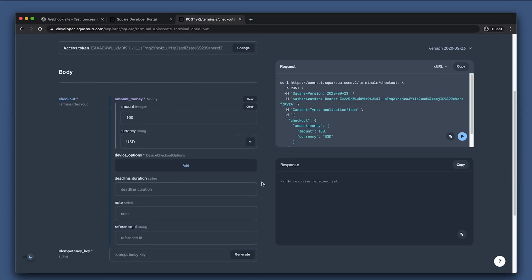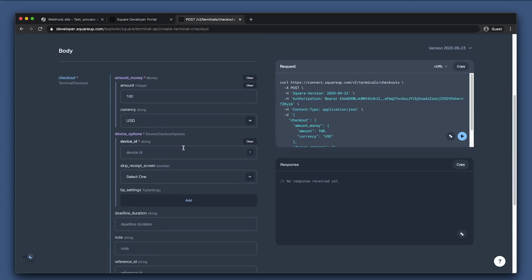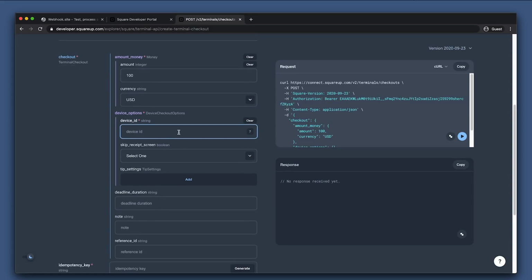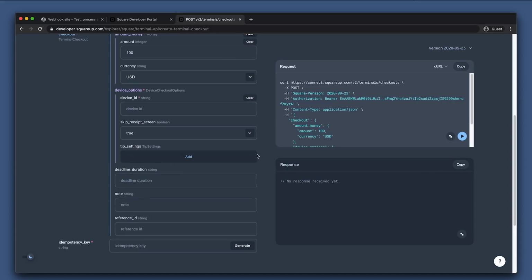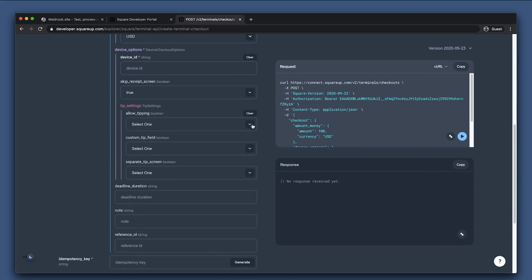Let's look at the device options. The device ID is a required field, which makes sense since we need to specify which terminal we would want to send the checkout to. We do have some other fields here to change how the checkout should behave on the terminal device. We have some more options for handling tipping. So we can choose whether or not to allow tipping, whether to display an option for a custom tip amount, and also whether we want to have the tip options displayed on their own screen before showing the signature screen.